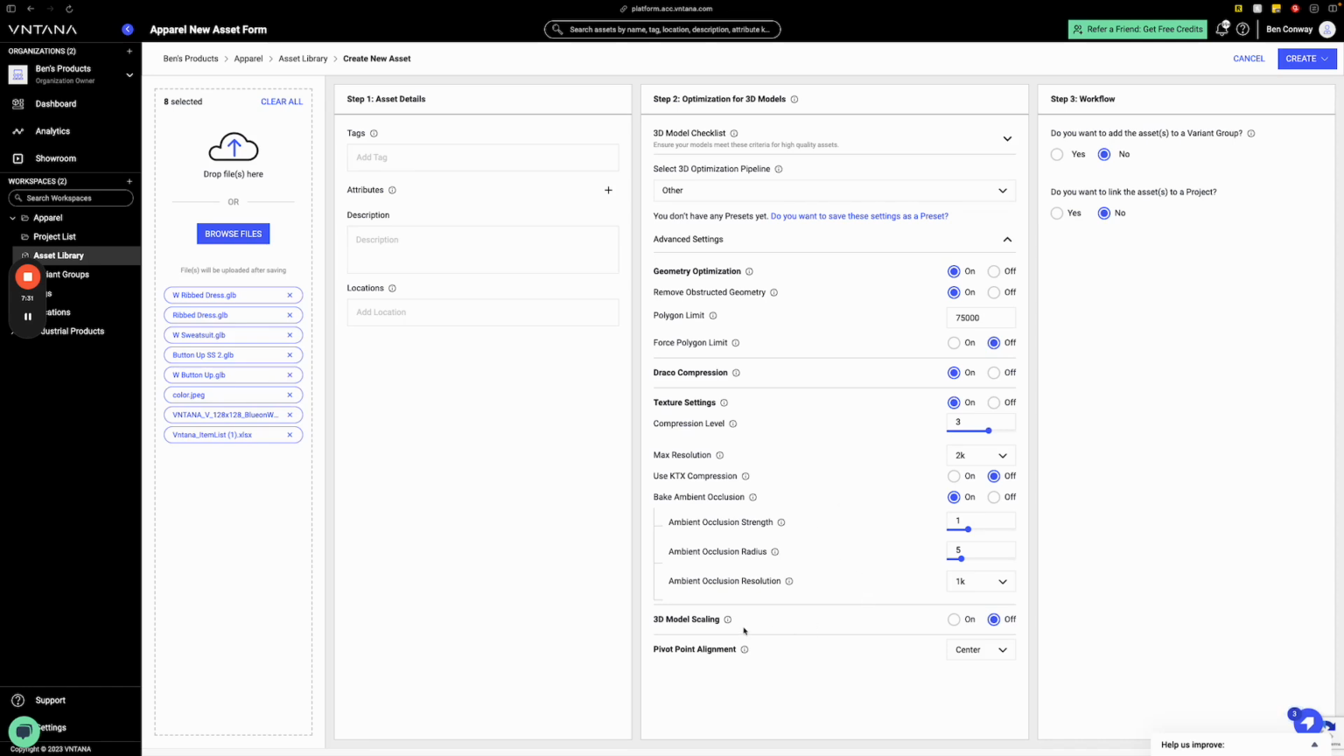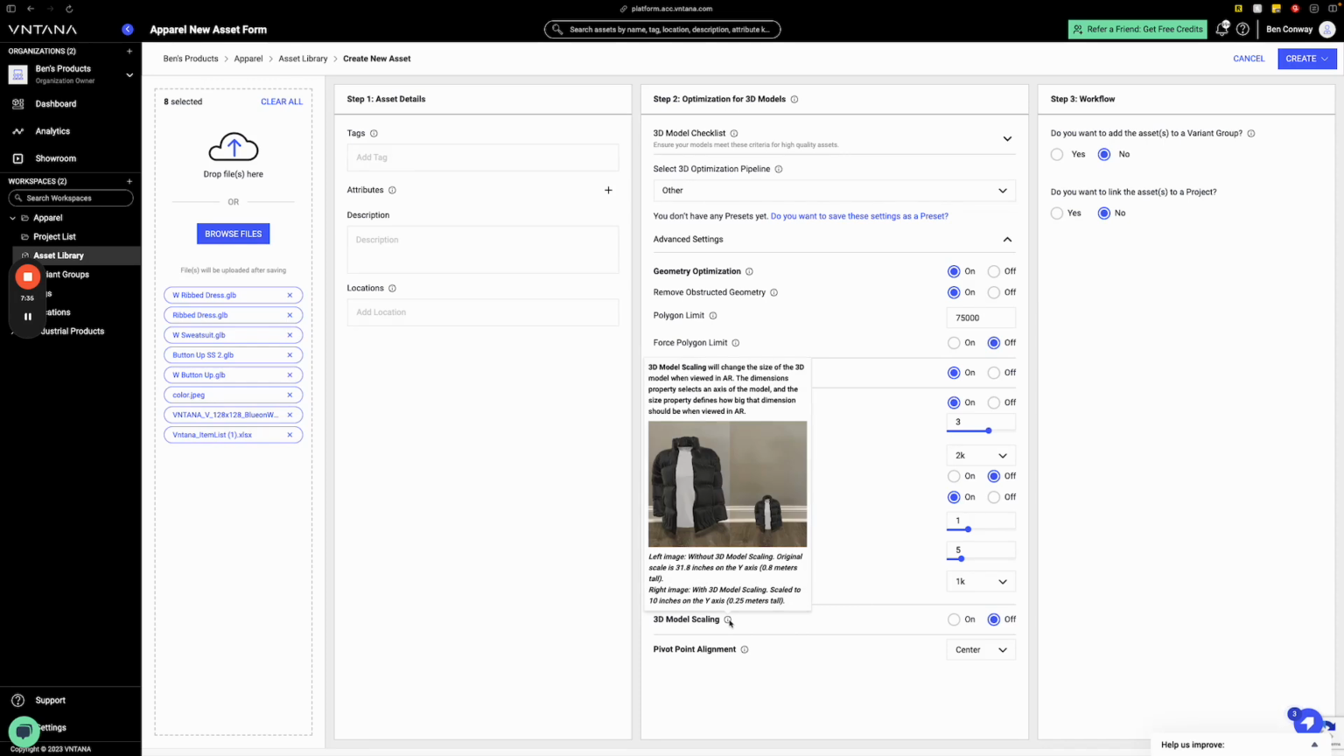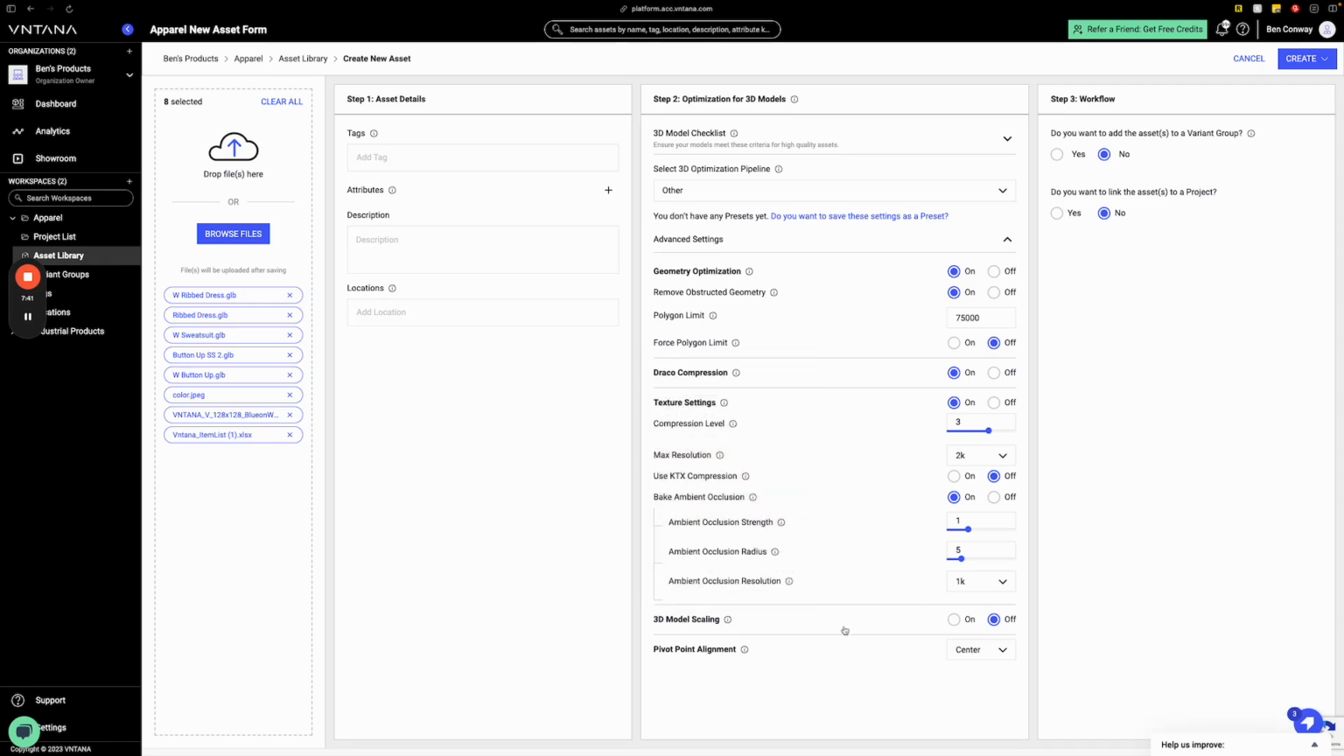Next, we have 3D model scaling. What you're able to do is, let's say that you uploaded an asset and it was in the wrong size. Maybe it was in centimeters and it should have been in meters. You can turn this on and set the size to exactly what you want it to be. It'll scale on that axis, and relatively the X and the Z axes will scale as well, but you can choose whichever one you would like to scale on.